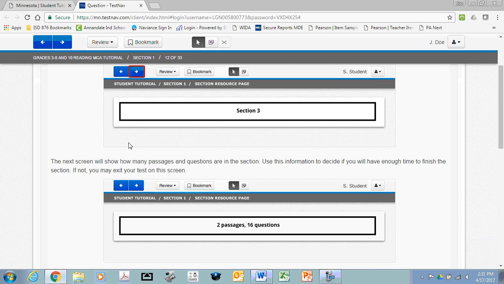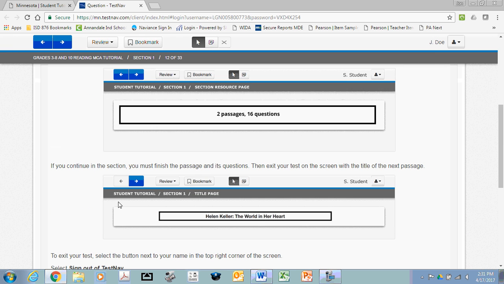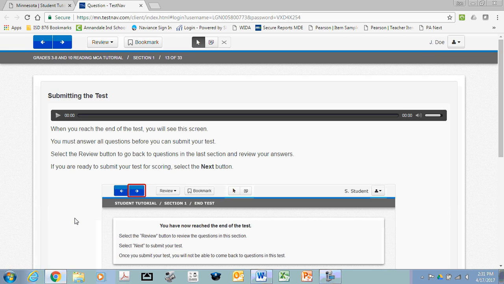And then you go to the next section, you get a section header. It'll tell you exactly how many passages are going to be in the title of the next passage you're going to take a look at.